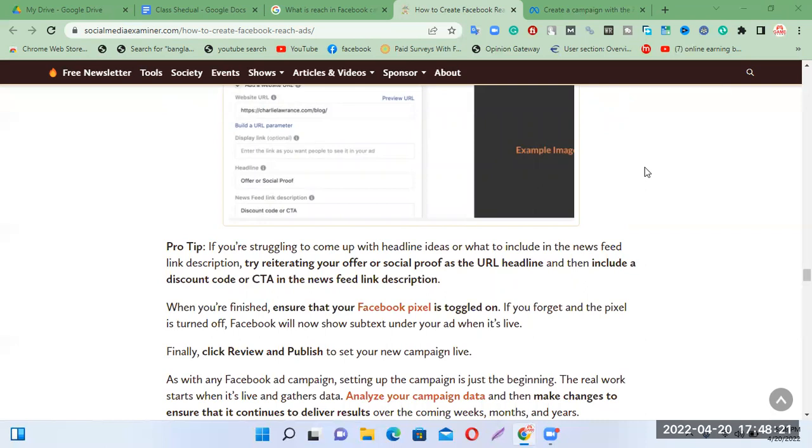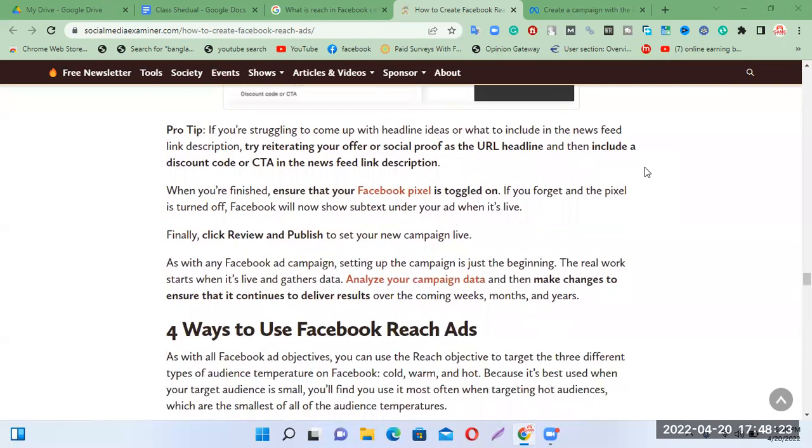When you are finished, ensure that your Facebook pixel is toggled on. If you forget and the pixel is turned off, Facebook will show a warning under your ad when it is live. Finally, click review and publish to set your new campaign live.